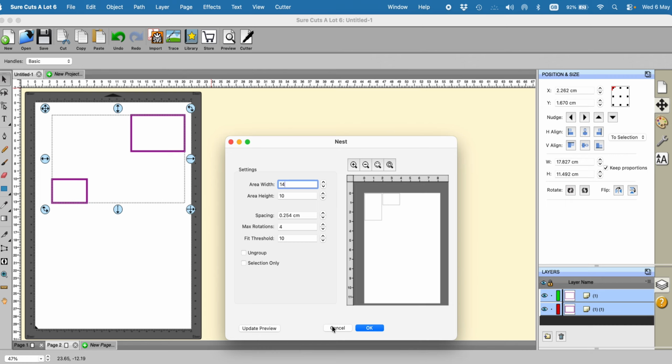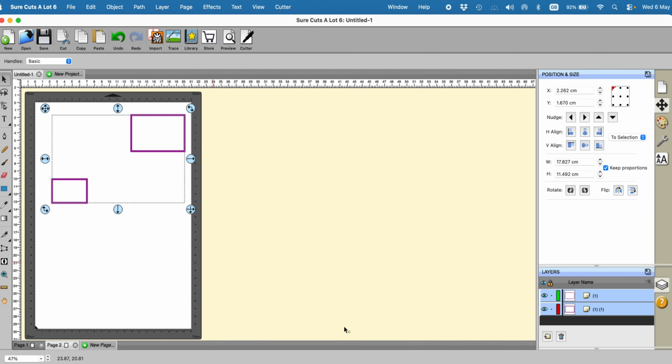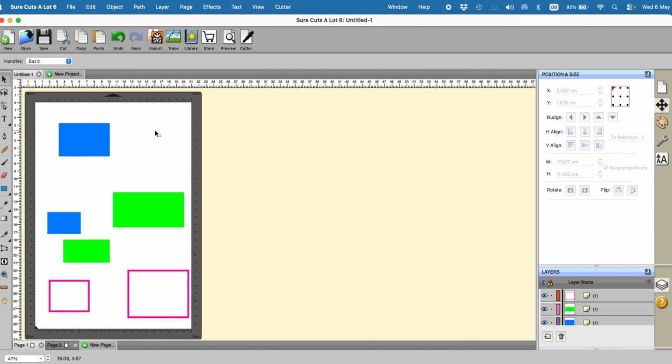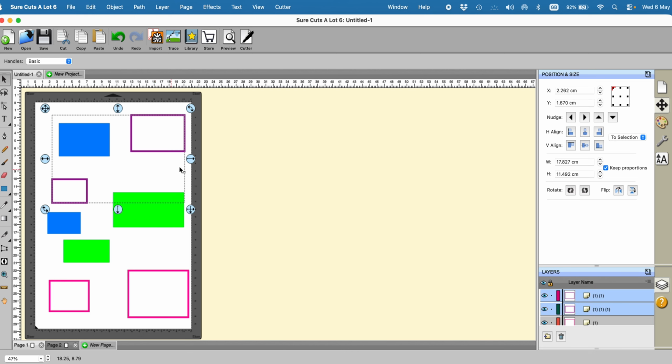All right. So you can mess around with that if you want to, or you can just pull it together on the screen. I find that just as easy, to be honest. So I'm going to cancel that. Take these. I can copy them in this case, go back to page 1, paste in place and put them back exactly where they were before, should I want to do that.